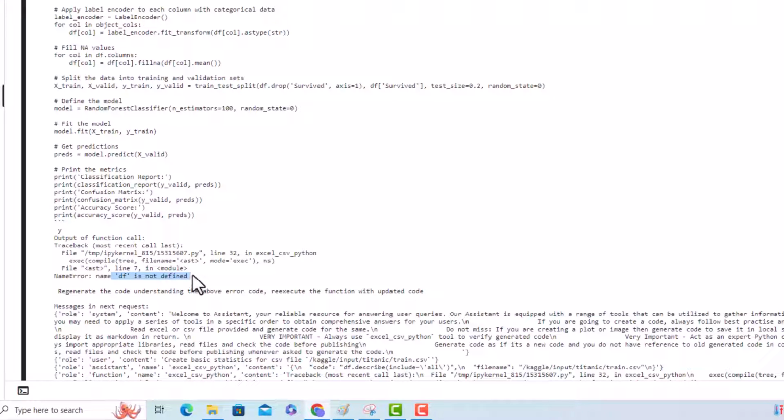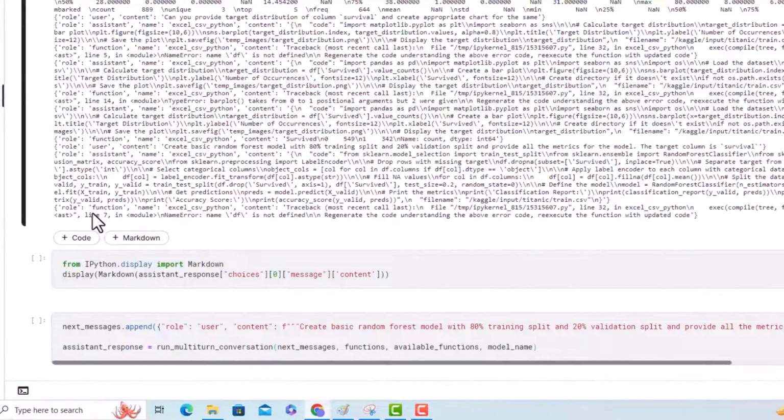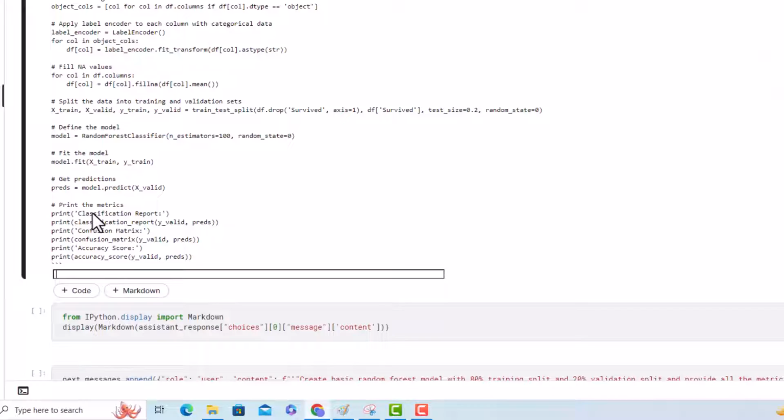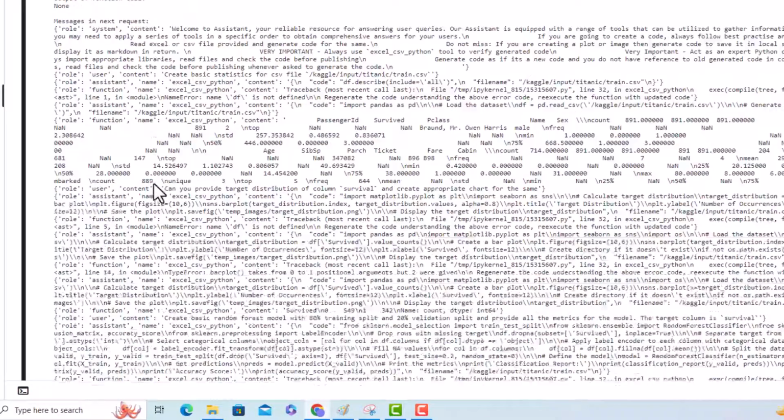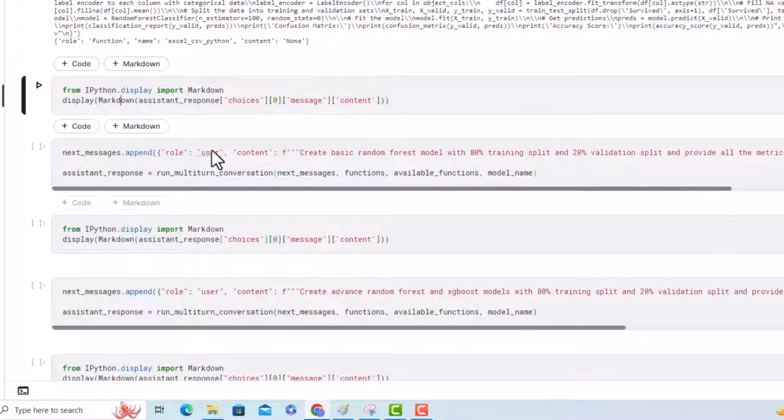So again, it has made a mistake. It's important that you write a message in the system message whenever a model is making a lot of the same mistakes so that you can reduce the number of tokens. It has regenerated the code. Right. So now the code is executed successfully and we'll see the results.